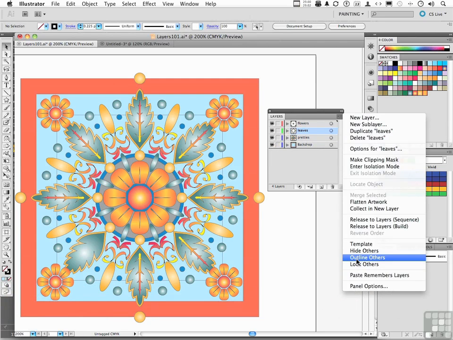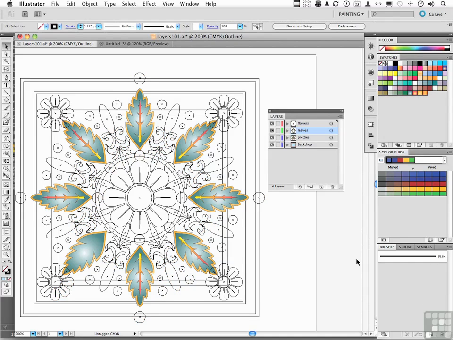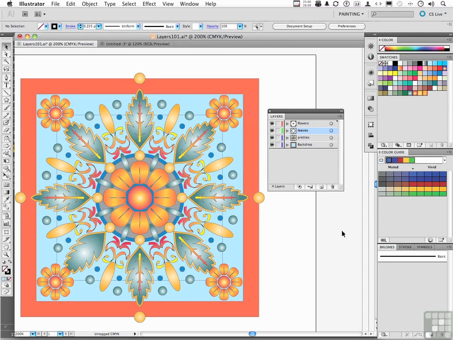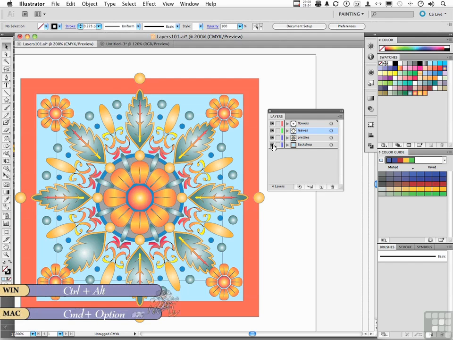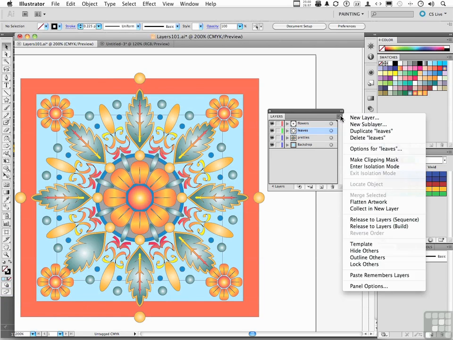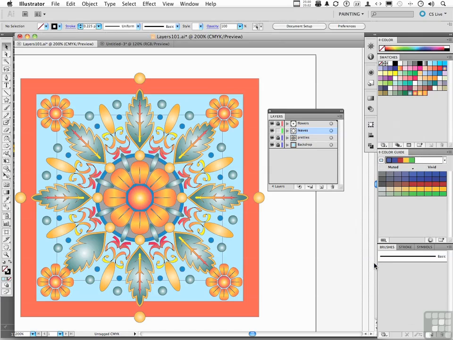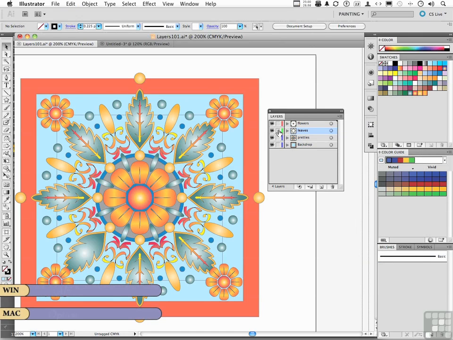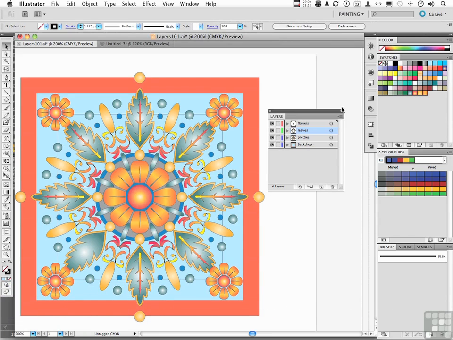Outline others is nice because it creates an outline of everything except what you're working on, and that's not too bad either, but there is a shortcut for that. You hold down the Control and the Alt key, and you click and you can outline others. Last one down is lock others. Now that means lock everything but the layer that you're working on. Again, hold down the Alt key and do the same thing, and it'll lock everything but the layer you had selected. So there are shortcuts for most everything in this program, which is nice.